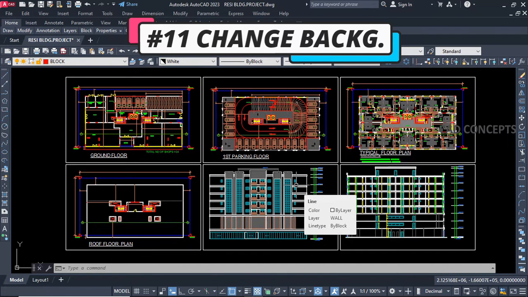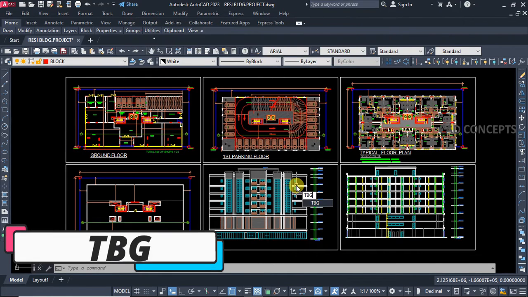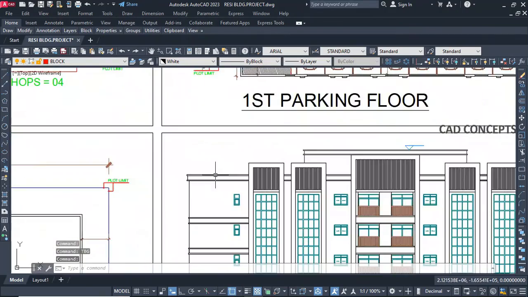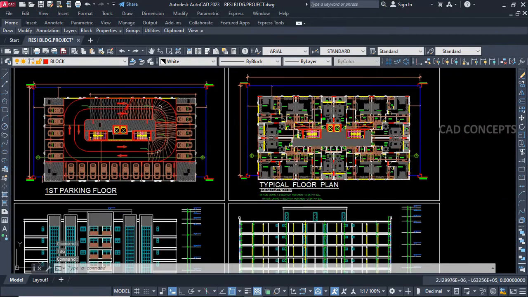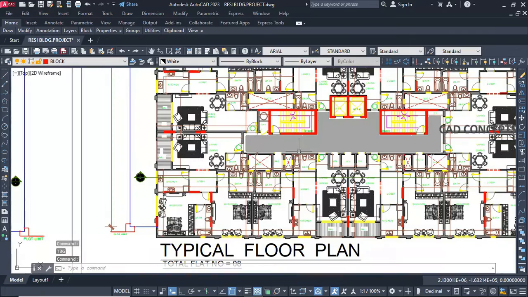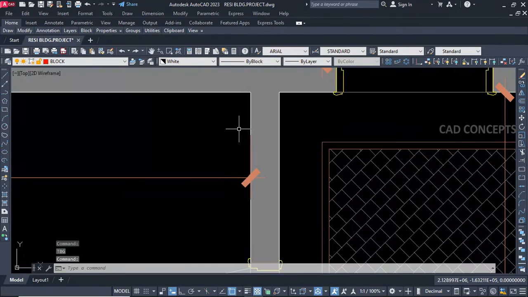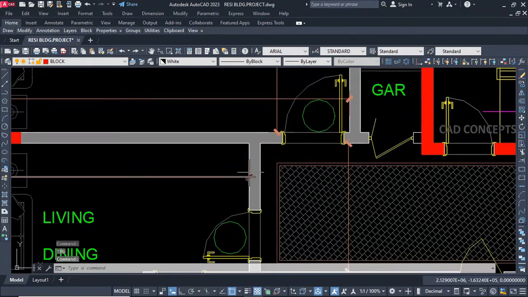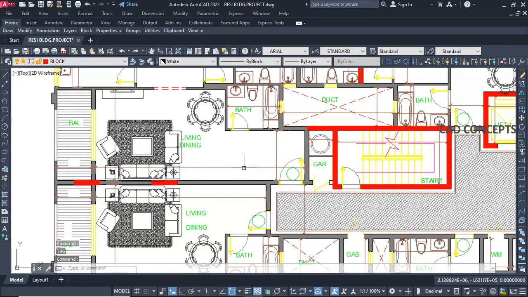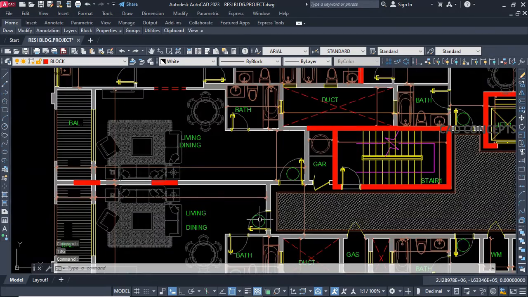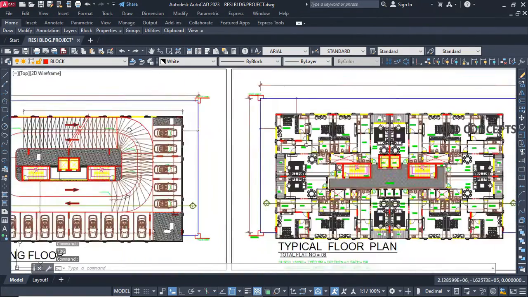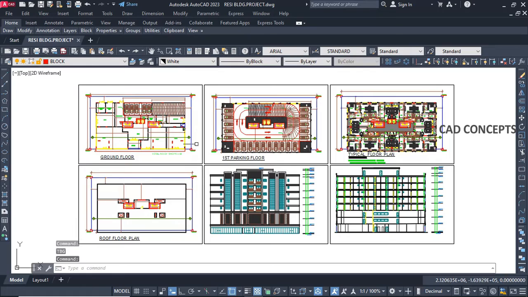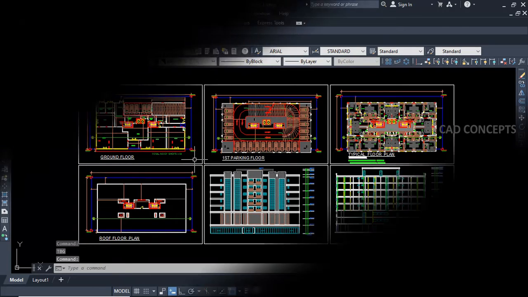Number 11, change background. I want to change the background quickly. TBG command, just enter. So repeatedly you can switch white to black and black to white by the TBG command in just one time. This feature is so useful if you want to check your drawing as a preview. You can simply switch by the TBG command very smoothly in just a single click. As you see here, quickly we are getting white to black and black to white.